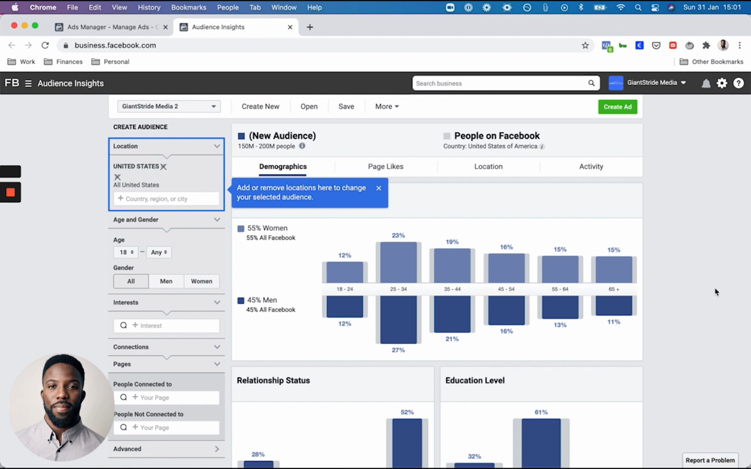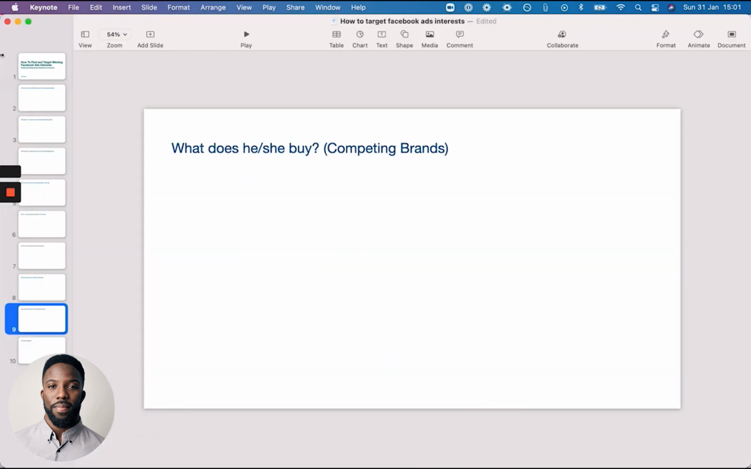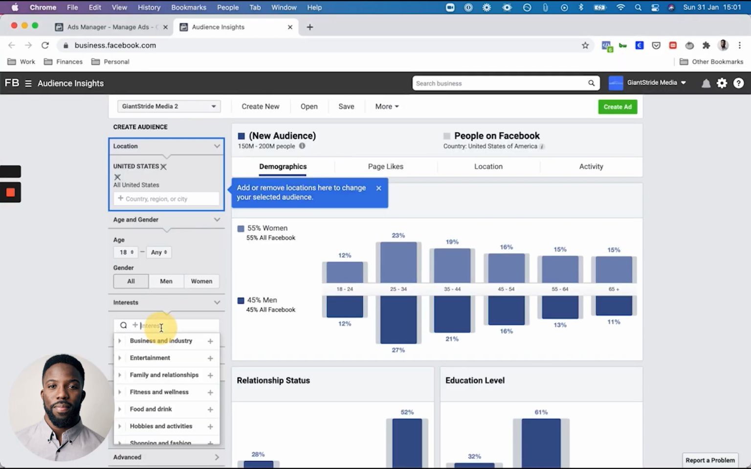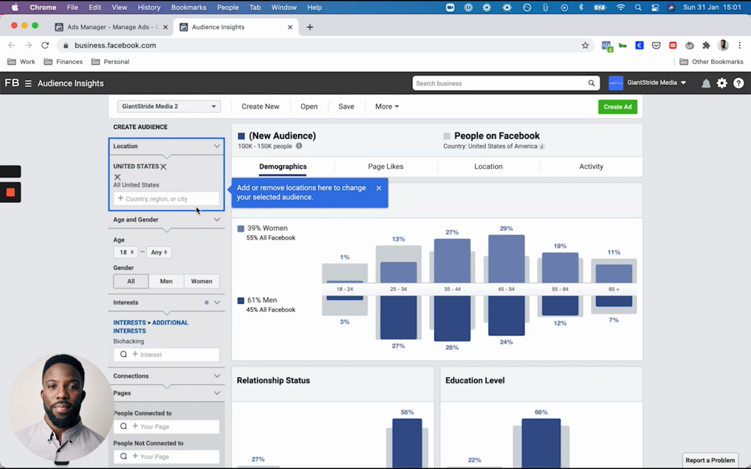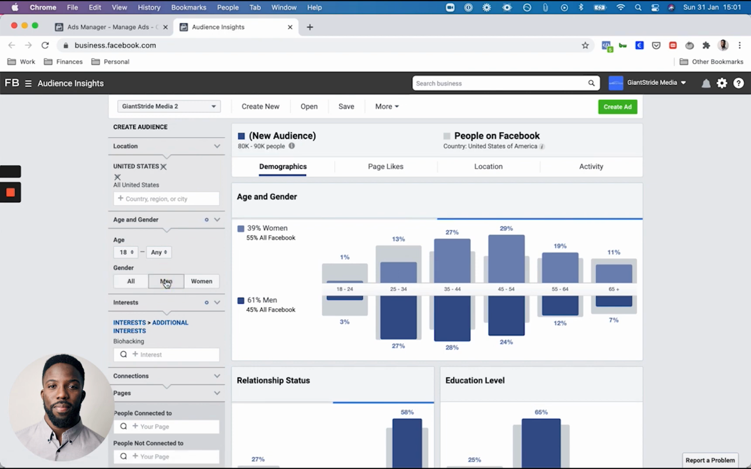What I could do is use the framework I've just shown you of the questions to ask. Say, for example, I want to find out who they admire. So I need to think about who people in the biohacking space admire. Rather than racking my brains, I can just pop into audience insights and type in biohacking, and automatically I can find it. Let's say I know the majority of my audience is going to be men. I can just exclude women and click on men.